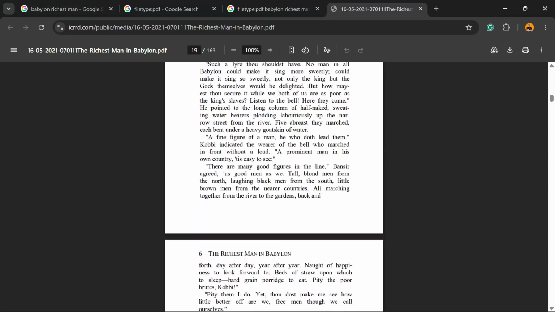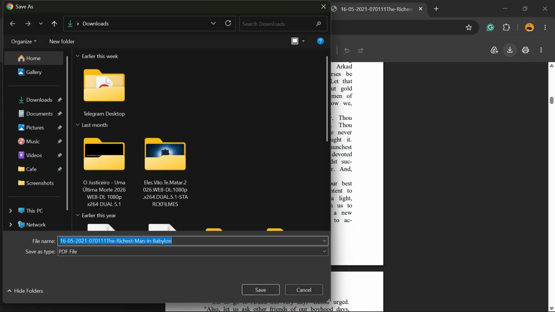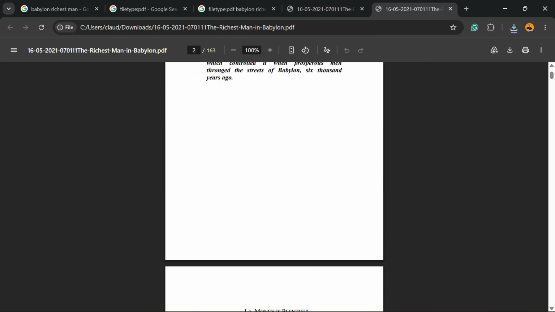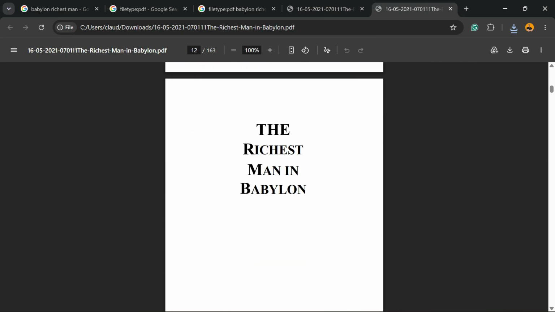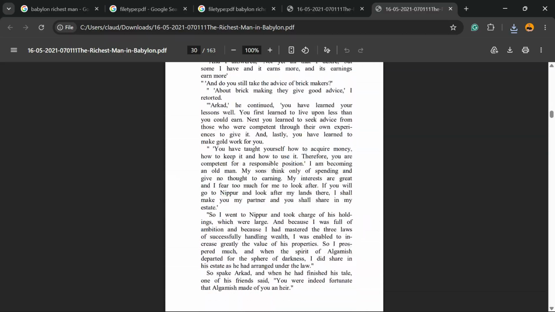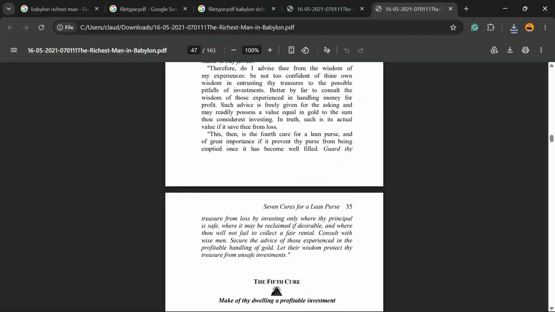Simple, right? Now all you have to do is click on download in the upper right corner of your screen, set a file name and save the file. Okay, now anytime that you want, you can read this book on your computer, or maybe you can send it to your Kindle, to your tablet, anything that you want on your mobile. And here is the entire book.